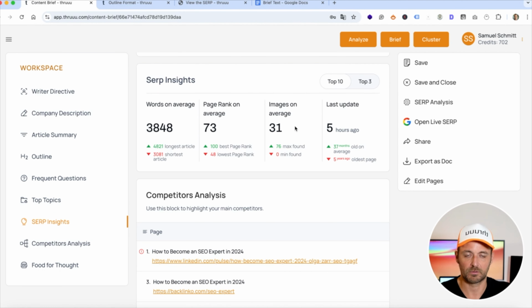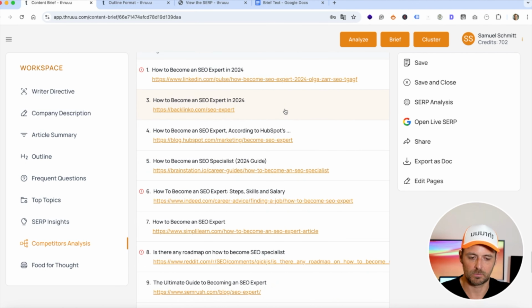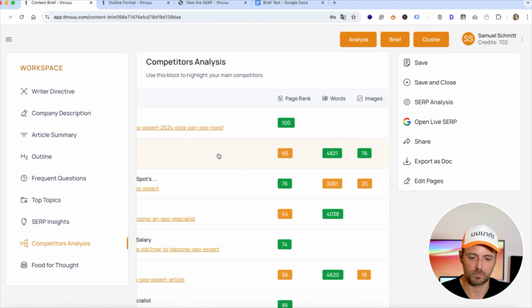SERP Insight, if you want, you can share that with the writer so you can get some statistics about the SERP. The competitor analysis, also here you have the list of competitors with page rank, words, images.